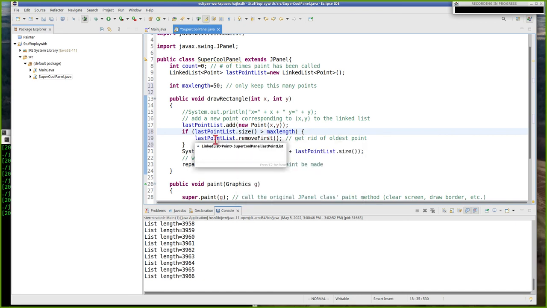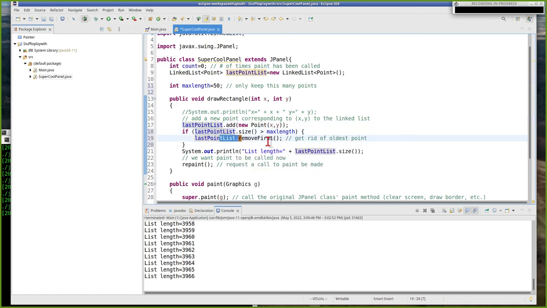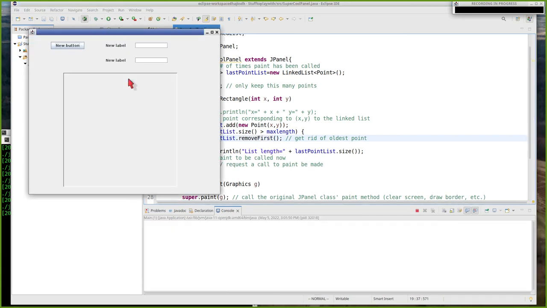But if there were other things that could be adding rectangles, I would probably do this in a loop. I would say, while the size is bigger than max length, let's remove the first element. And then if somehow the next time I came in here there were 60 things in my list, I'd remove the first 10. But I'm pretty confident that the only time things are getting added to my list is right here. That happens one at a time, so removing the first should bring me back down to 50 in this case. So now we can run this, and we've got a crude version of a snake game.